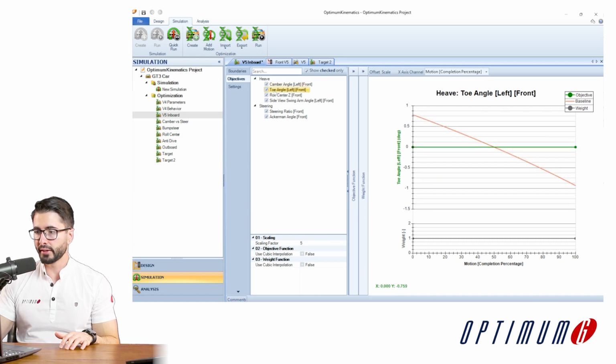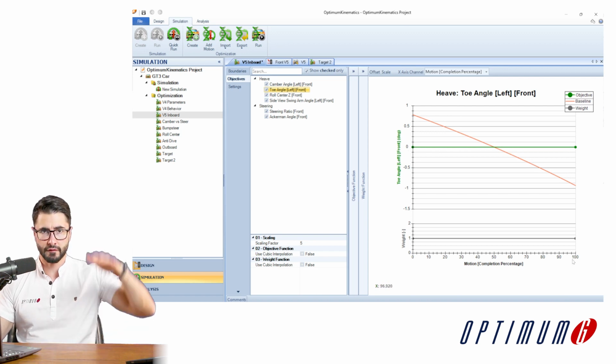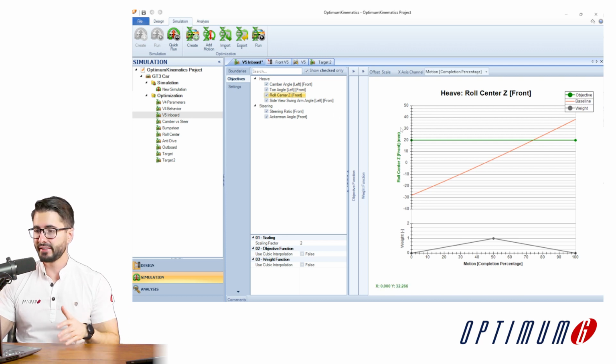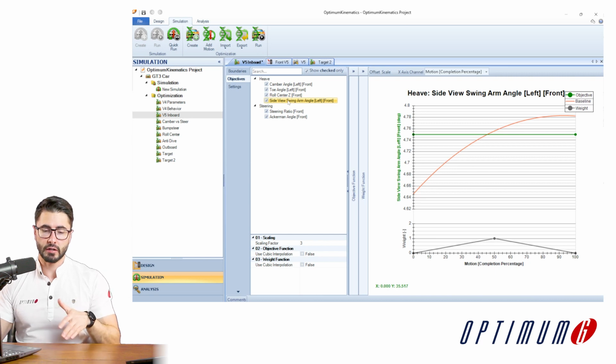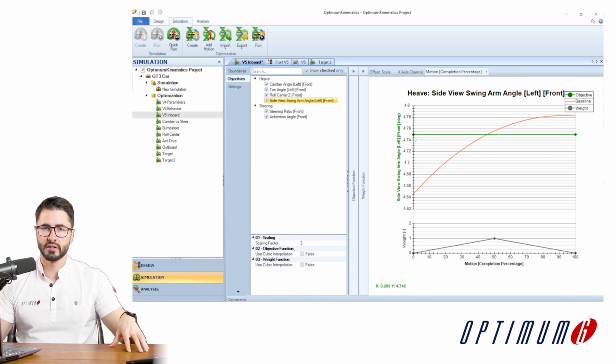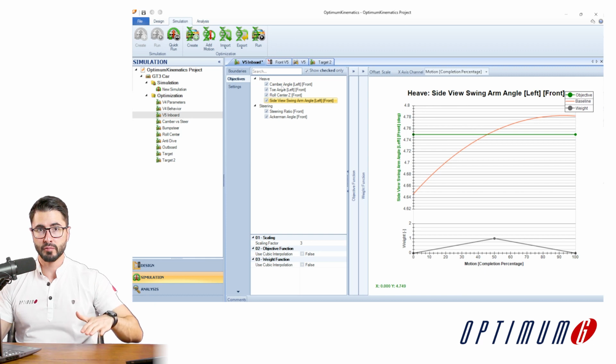We also look at toe angle for the bump steer, since we're trying to minimize it and keep it at 0 for all the range of movement for the suspension compression. Next, we define roll center height for 20 millimeters. And as I mentioned, instead of defining the anti-dive, we defined a side view instant center angle of 4.75, which gives us the anti-dive we want. All of these parameters were analyzed for a heave movement.